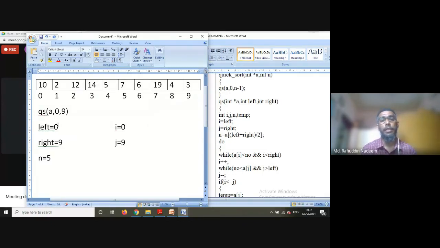This n is nothing but A of (left plus right) by 2. Now I'm accessing the element in the array here, which is 5.